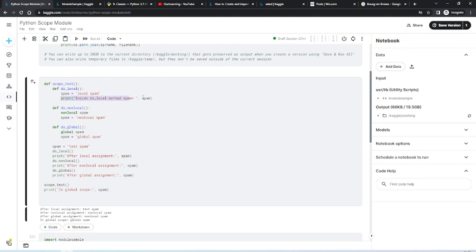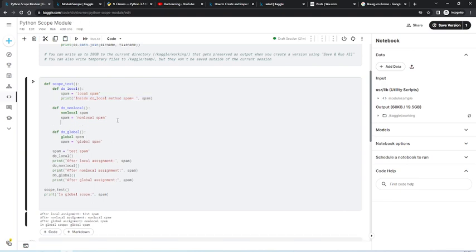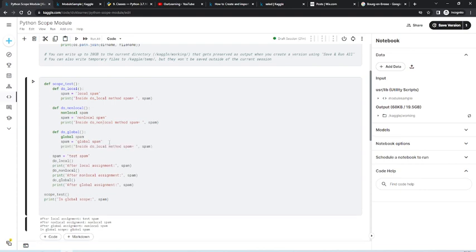Similarly, let me just pick this up and place it here as well in do non-local. So then we'll be getting the value, and similarly I'll be placing the same content here, and then I will say inside global.